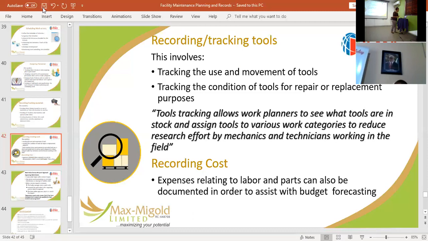So how do you track this tool? Tracking the use and movement of tools, and tracking the condition of tools for repair or replacement purposes, is important because you can tell this one broke, that one is missing. Of course, you can't go and put tracking on the spanner and all those things.